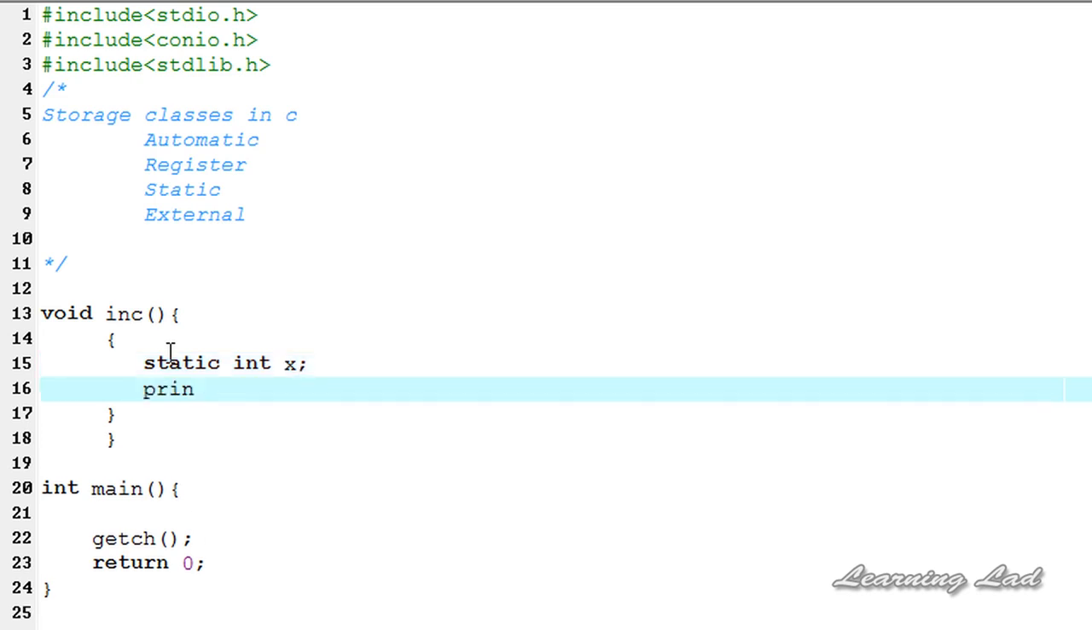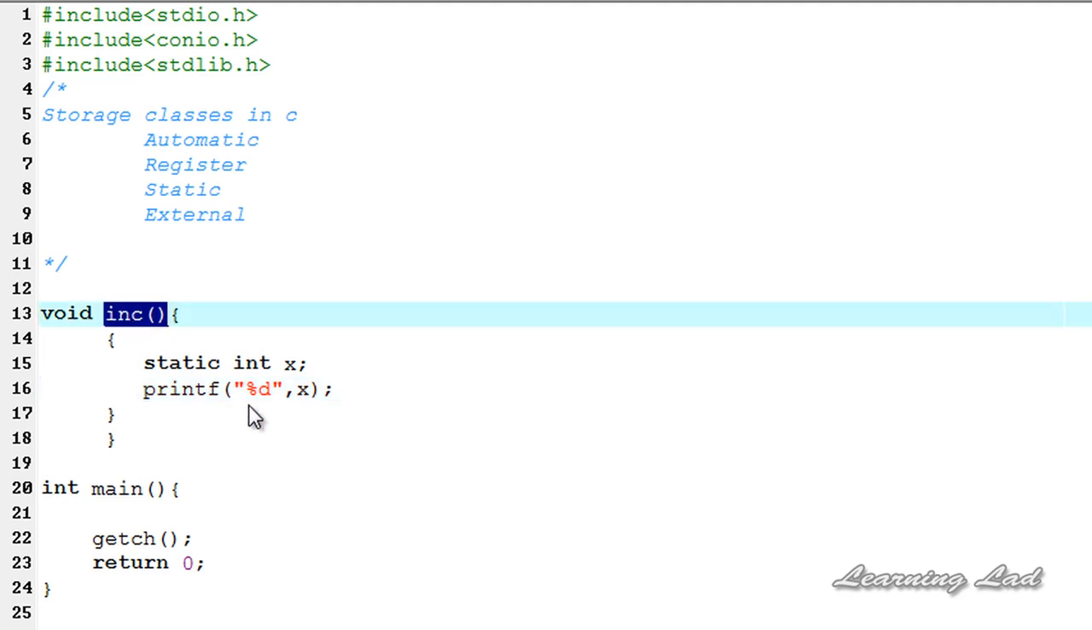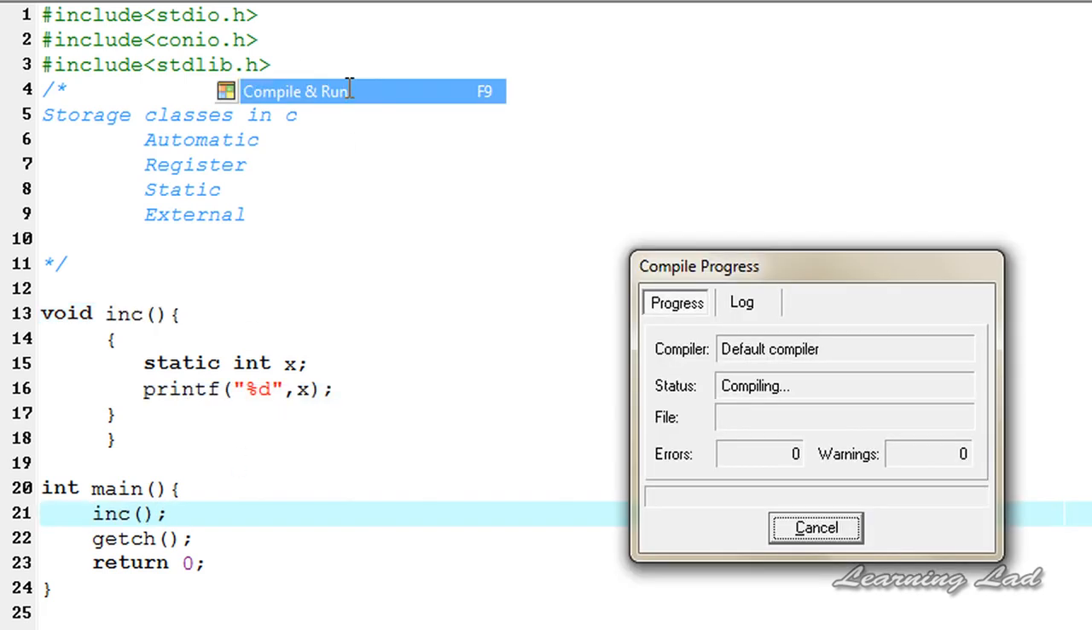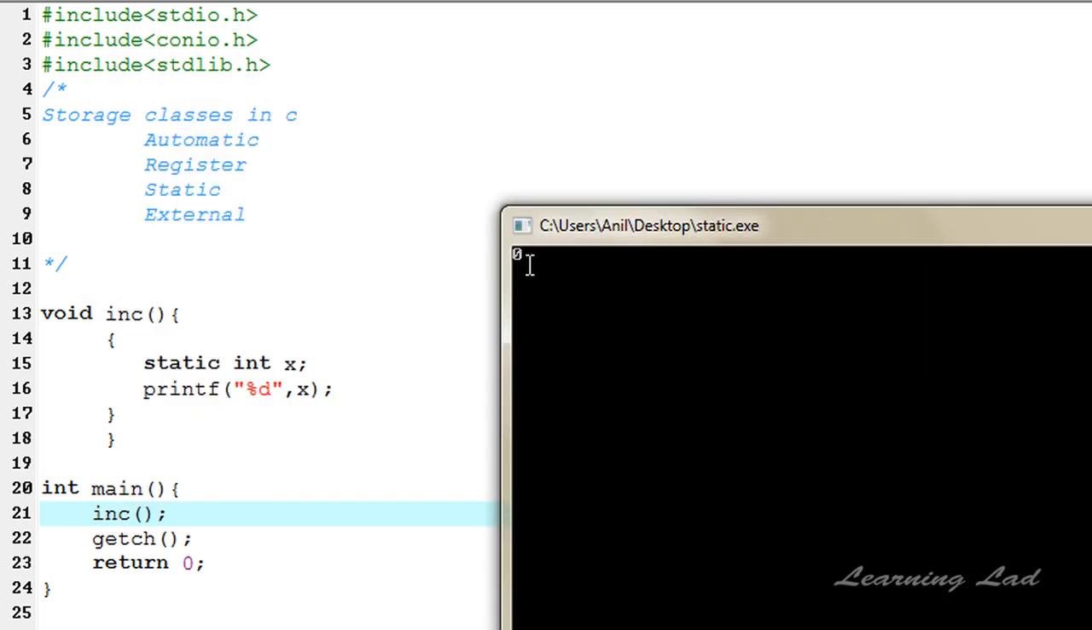The next thing we're going to do is check the default initial value of this variable. So I'm going to use a printf function. It's going to be printf and %d, comma x. I'm gonna save this one, and I'm gonna call this inc function in my main function. So I'm gonna copy the name and paste it here. Okay, compile and run. You can see here the default initial value is 0.